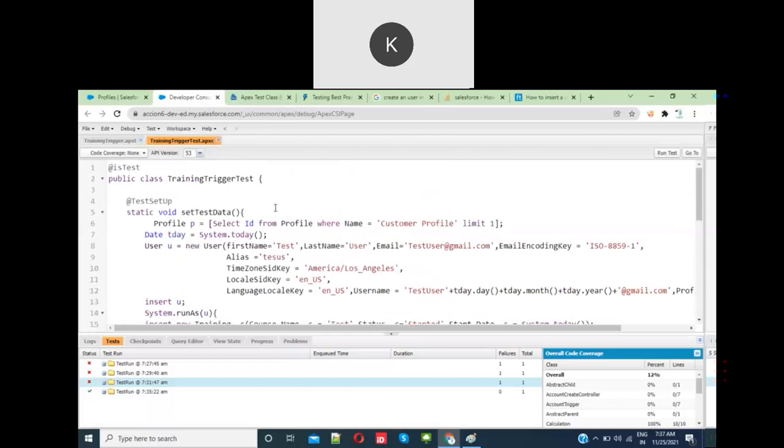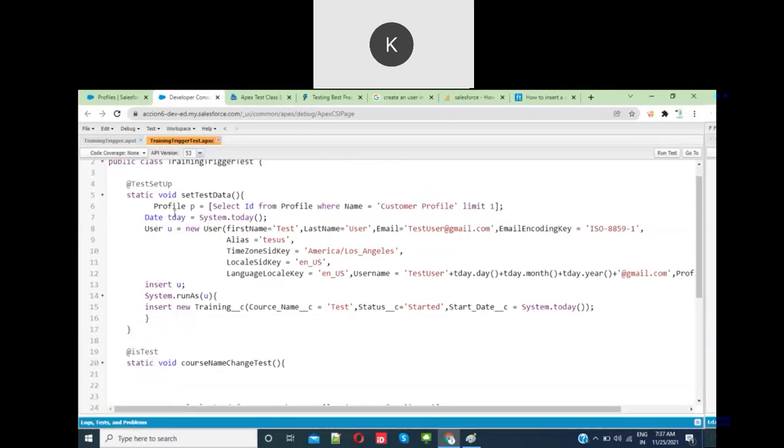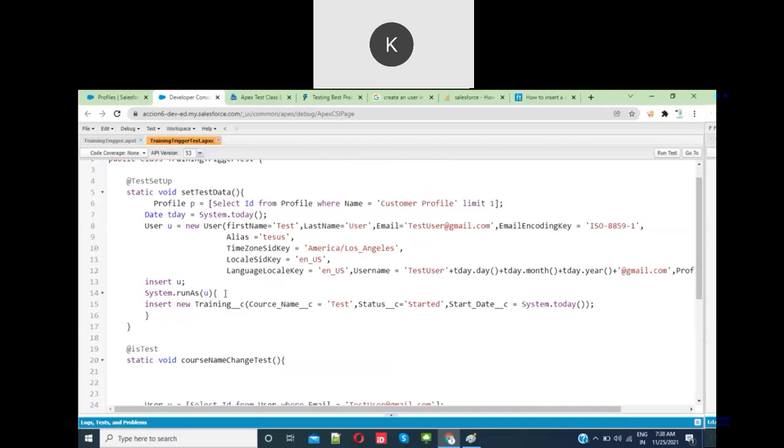I hope you guys understand this. If you want, you can write it down. This is very important: creating a user in the test class and using runAs in the test class.